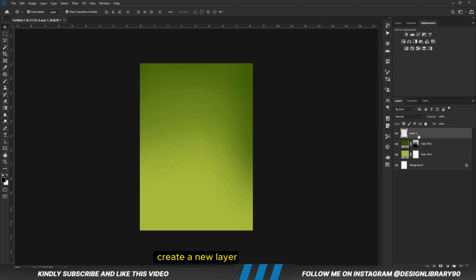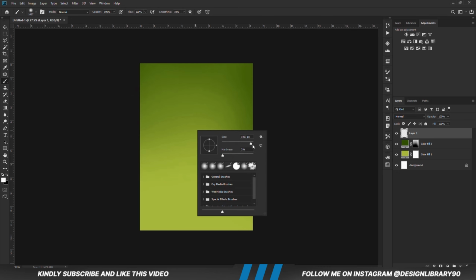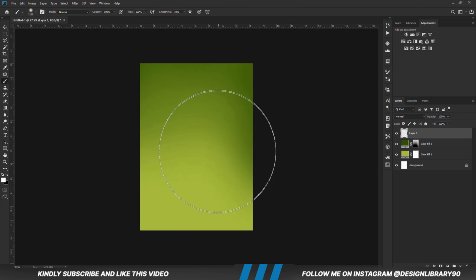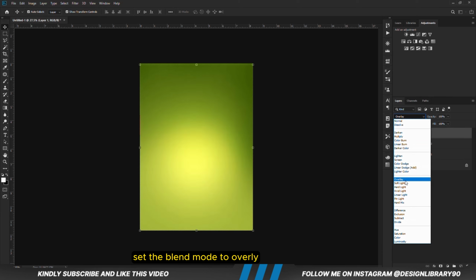Now we are going to create a new layer. Grab a soft hand brush. Foreground is set to white. Opacity is set to 100. Then we click once. With the layer selected, we are going to set the blend mode to overlay.